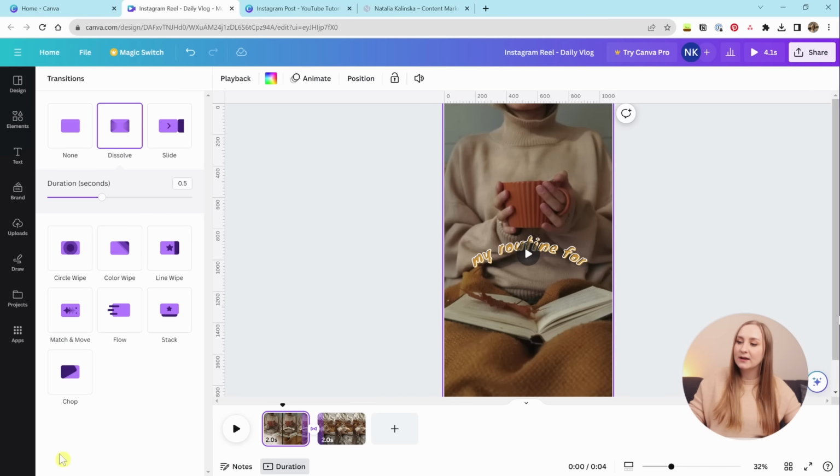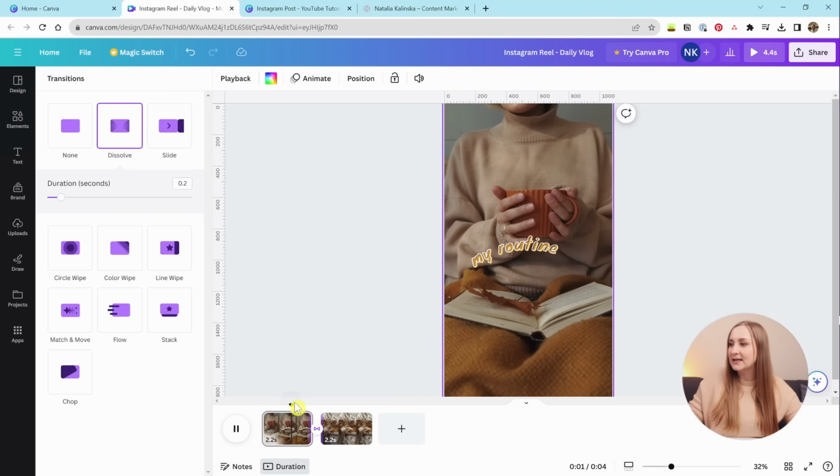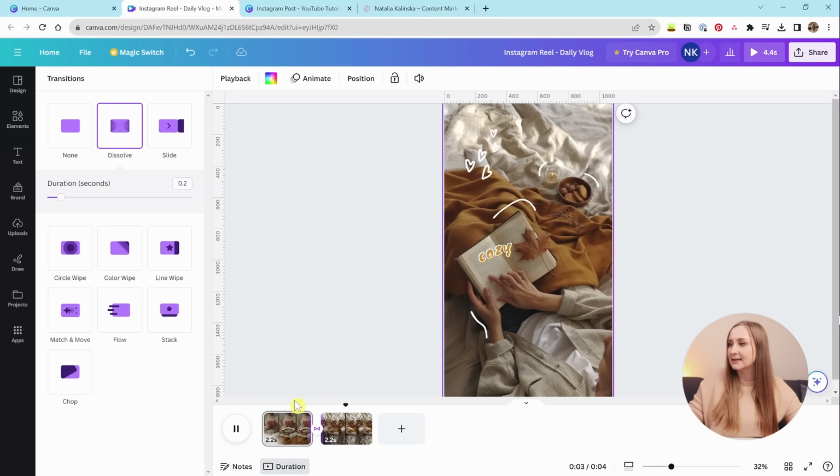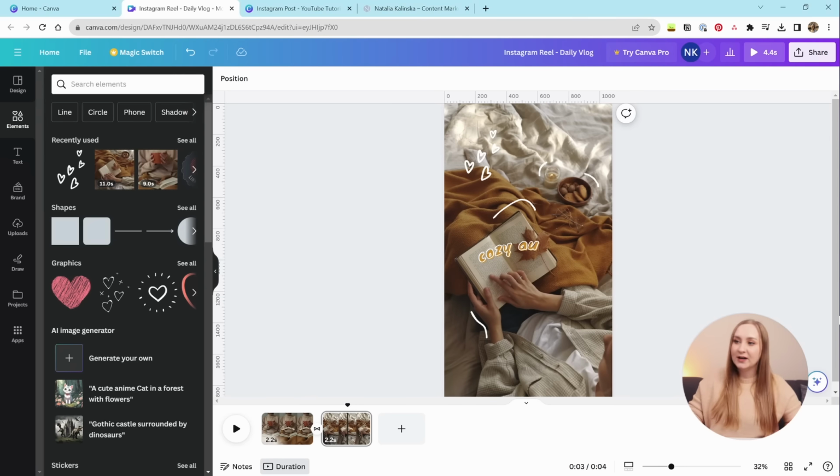If I had more, there would be another thing in here saying apply to all, and that's an easy way to just apply the same style. I can actually go for duration. So it's a kind of shorter duration, which means that it's not going to take that long of a time. So this is what it looks like. Super cool. Very quick demo for how you can edit.